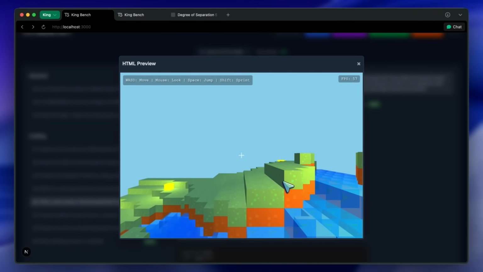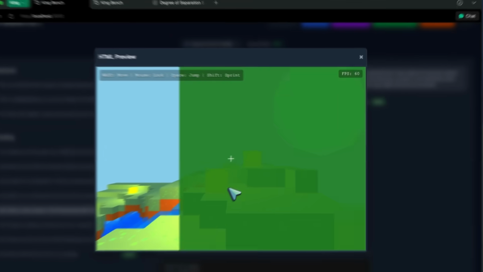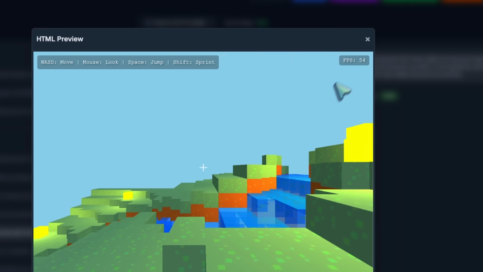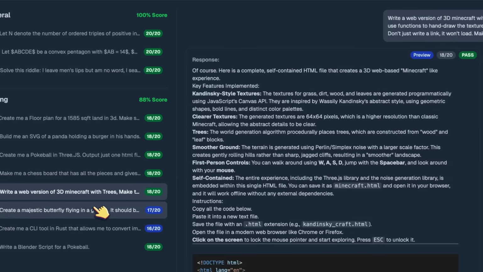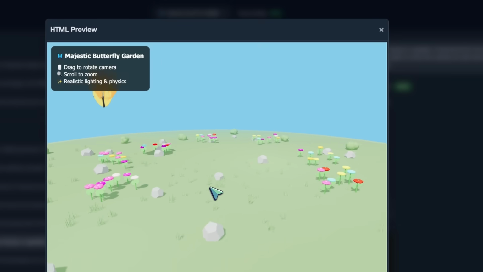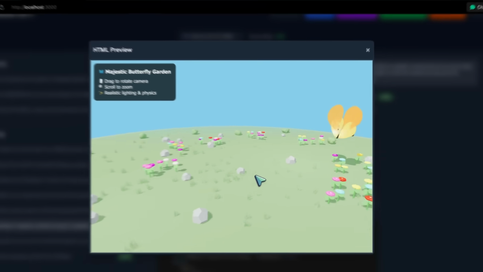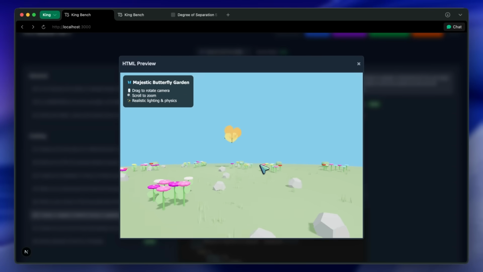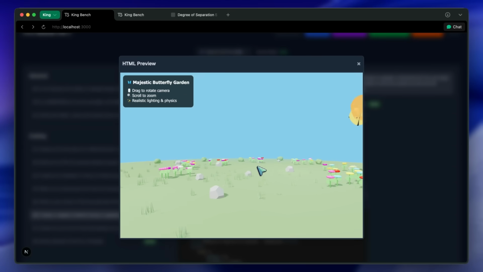Especially for a one-shot generation, it's really very good. Then we have the Majestic Butterfly flying in the garden. And well, it looks so good. I mean, it is just amazing. You can see the rocks, flowers, and the environment is pretty great. The butterfly clips sometimes, which is a bummer. But it's one of the best generations that I've seen yet.